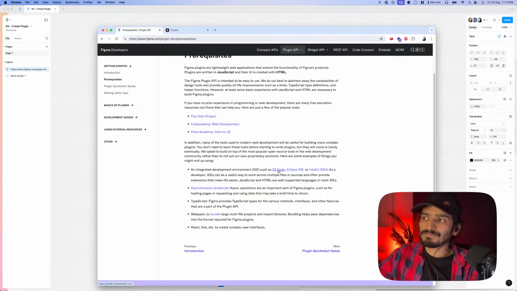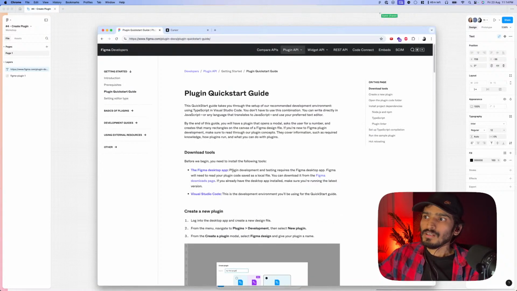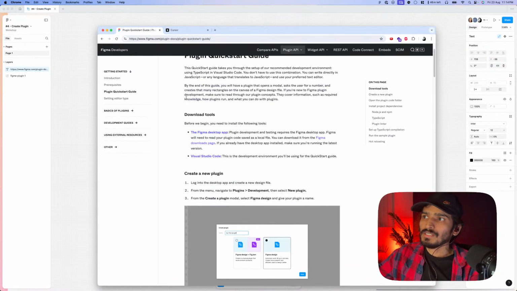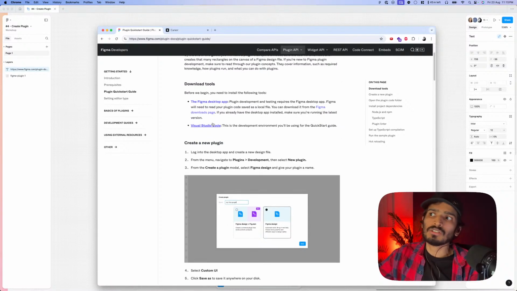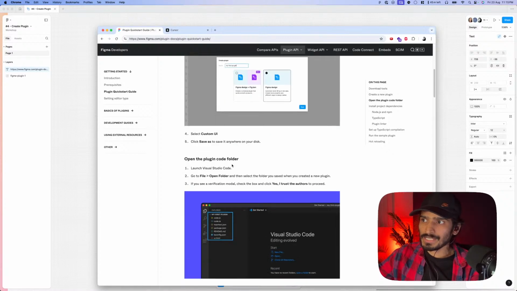So we need VS Code. Sorry, we need an editor, not just VS Code. You can use anything. And then we have all these things here. Of course, everybody has a Figma app. So we need the Figma desktop app. This will not work on the web version. So make sure you download the Figma version from the link, either for Windows or Mac. You can go here and then pick.